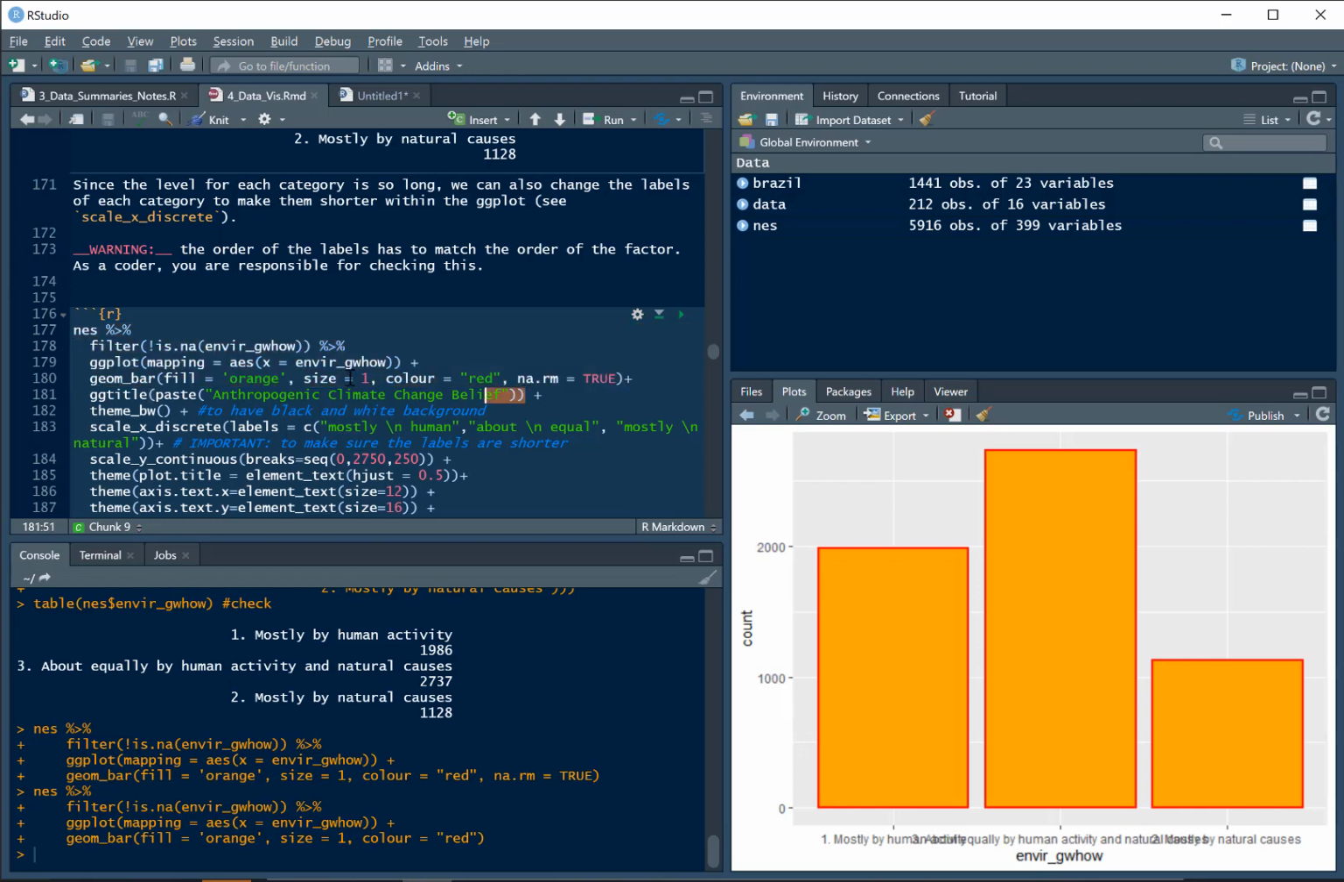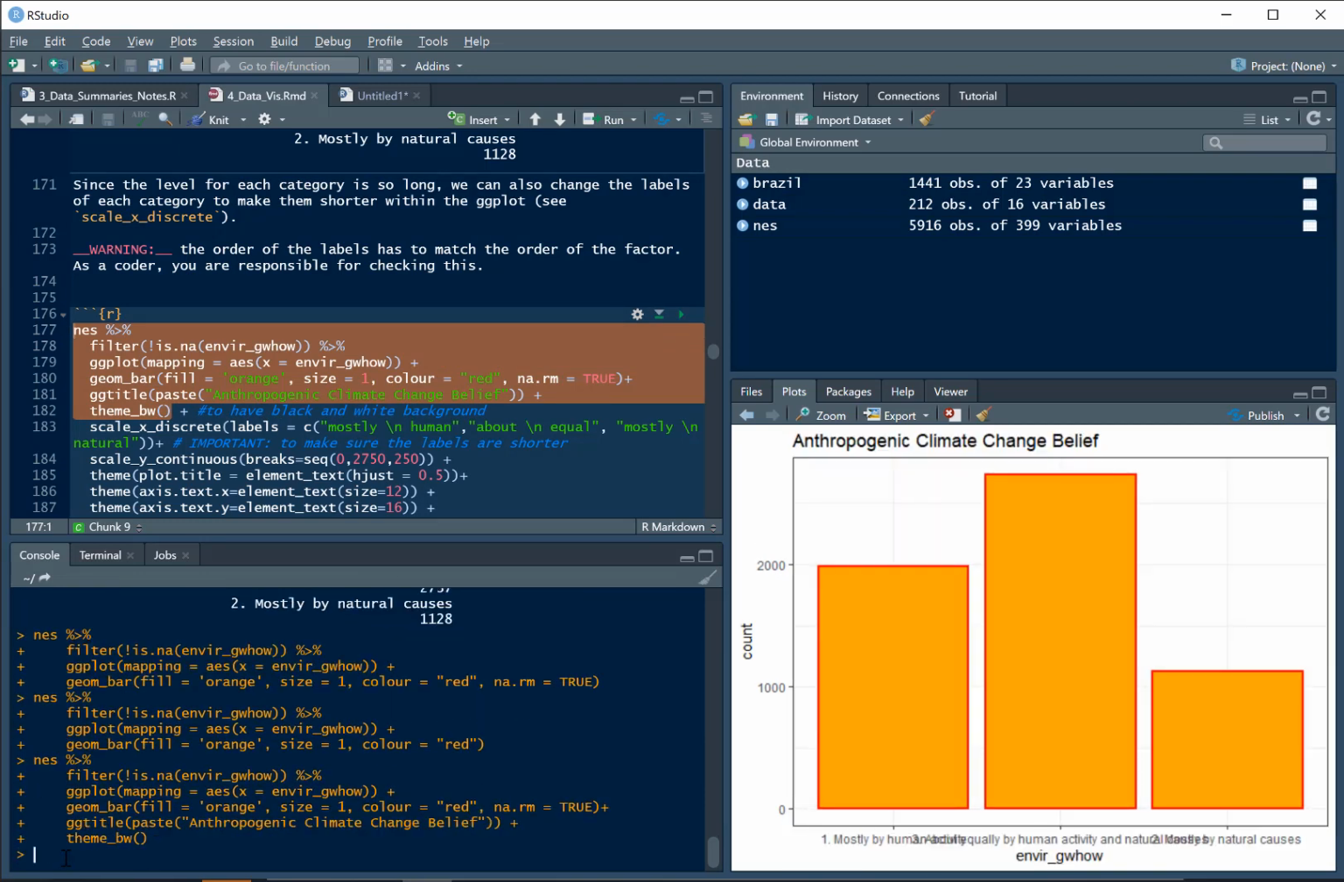I can show you quickly how I can change a few of those things. Let's say if I add the theme black and white and change the title, and we see things are improving slightly but not so much. The title is not centered. We still have issues with the scale.